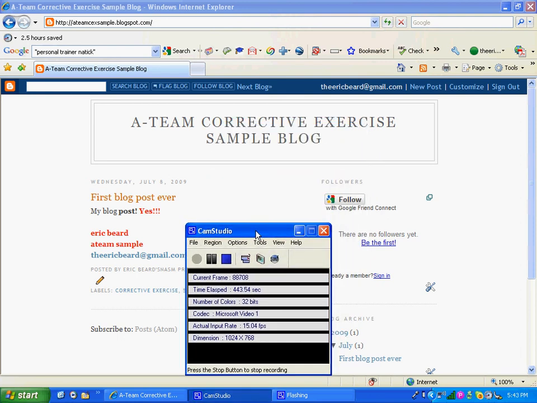Go start a free account on Blogger and start doing it consistently. Have some fun with it. Keep it professional if it's going to be more of a professional blog, but do it regularly.